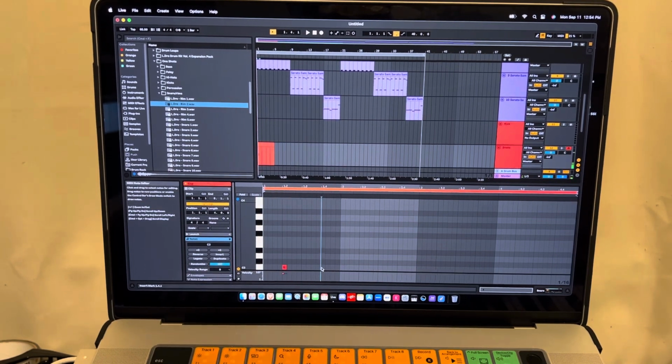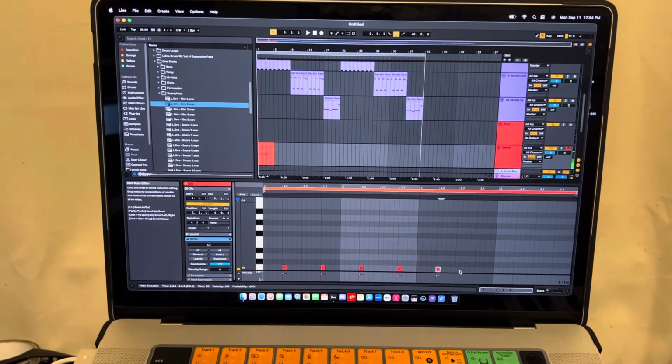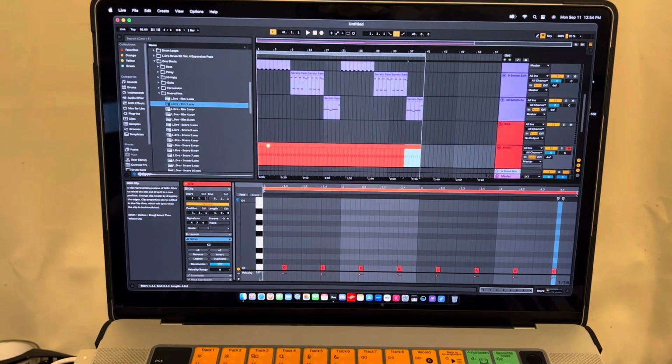C3 is always the middle C, so I'm just gonna go ahead and put some on the 2 and the 4. Cool. So now I have a MIDI track. I can just duplicate it across, however you want.